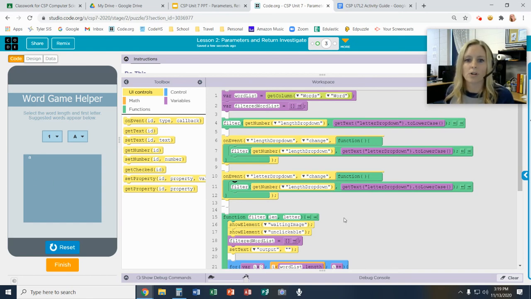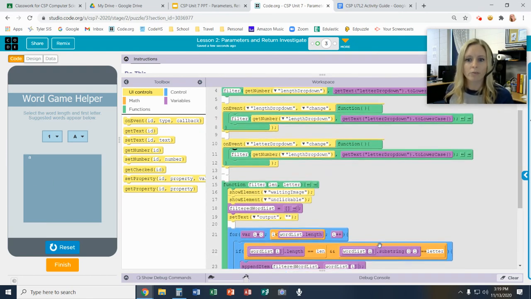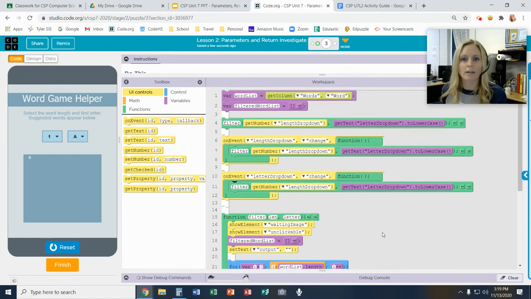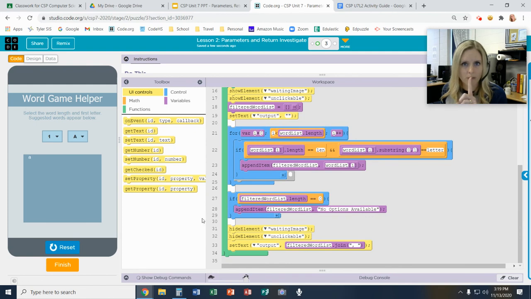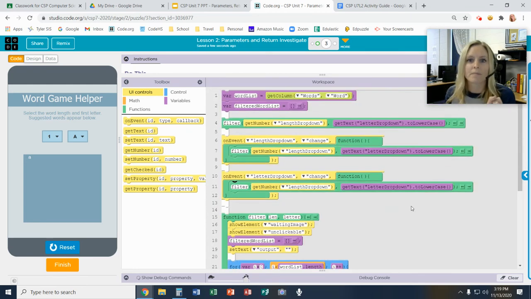Okay, so it did run through every single word in the list, in word list, and it found one result that is now in filtered word list. And that was one word that was A.